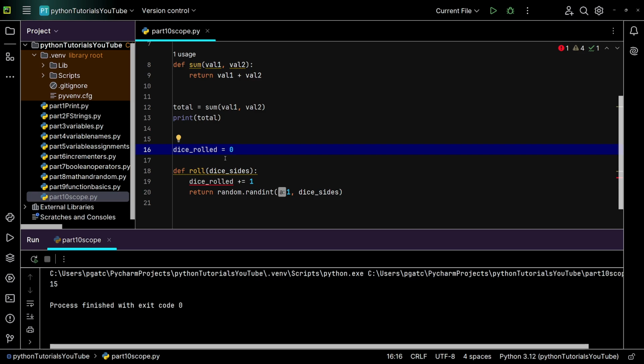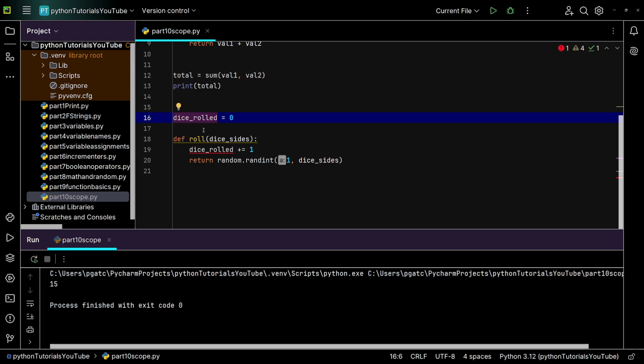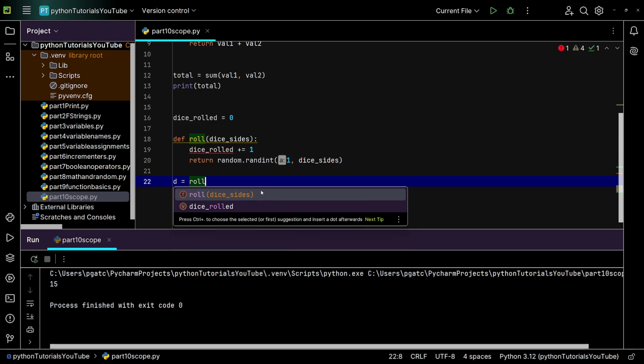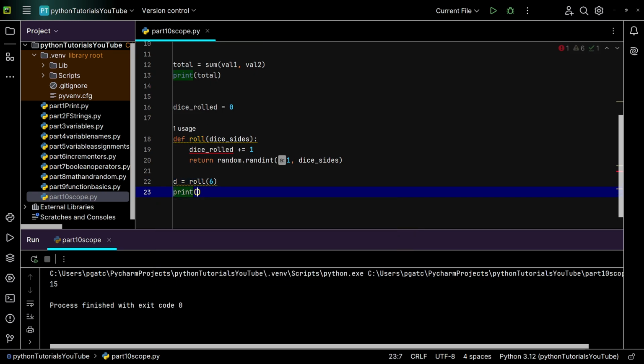That still does not work because this dice rolled value is outside of the scope of this function. So now this cannot work. I mean, the function itself will work fine. d equals roll 6 would roll a 6-sided dice. And the reason that doesn't work for us, of course, is as I've mentioned, it simply does not connect. This value cannot be read out of the main program.